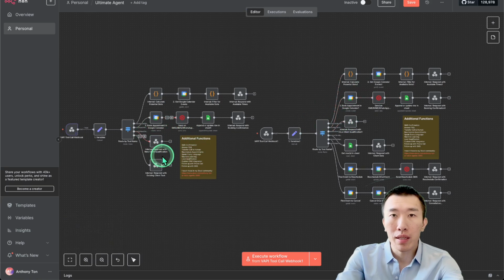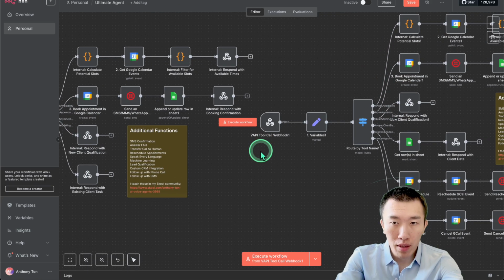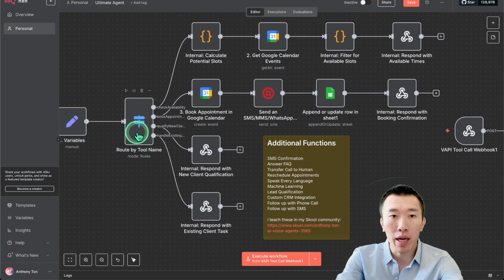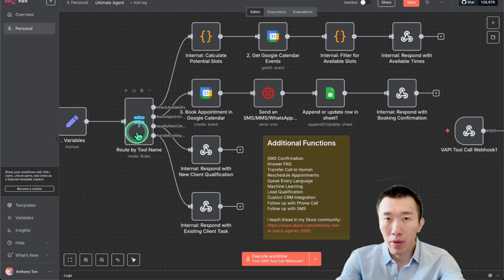Now we need to do the next step, which is actually we need to remove one of our tools because last time we were using a tool called Handle Existing Client, but that tool actually doesn't do anything except for call 3 new tools. It was something like reschedule, cancel, and things like that, right?